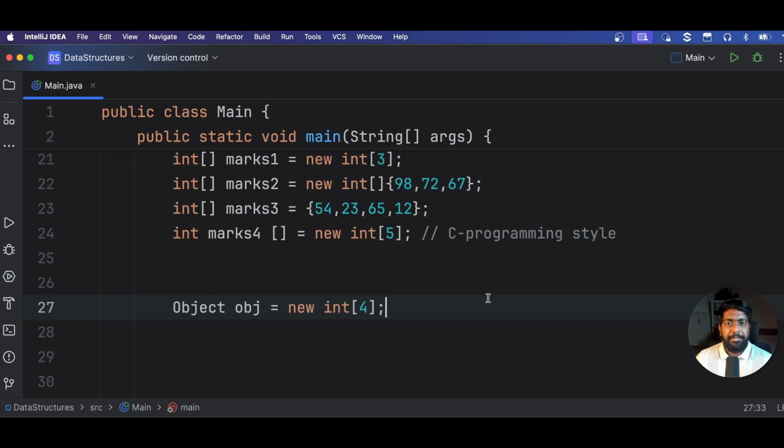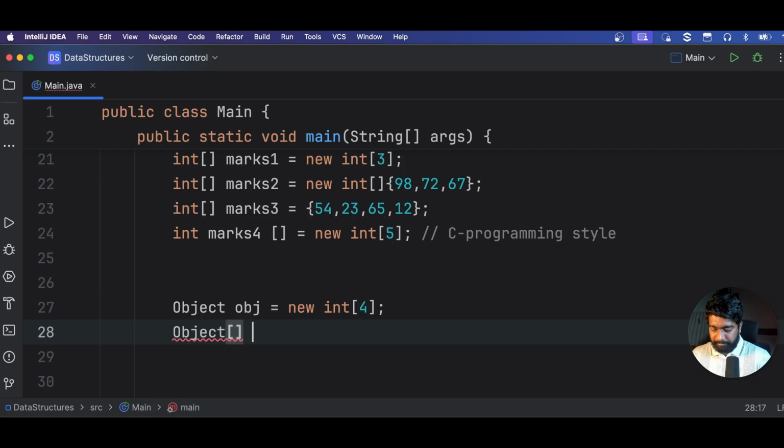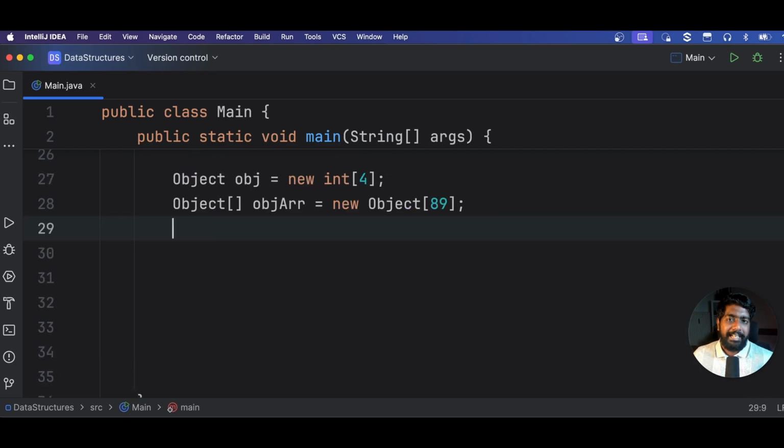Like I was telling you, any array in Java is actually an object. Therefore, you can create an array and assign it to an object reference type variable, because any array in Java is actually an object. It is also possible to create arrays of custom data types or object types. Let's go ahead and create a string array object.